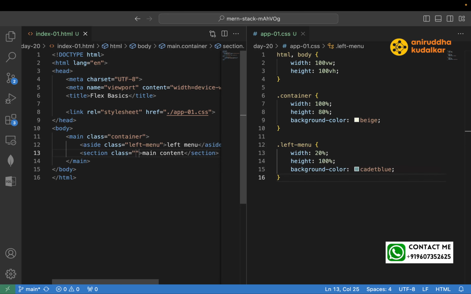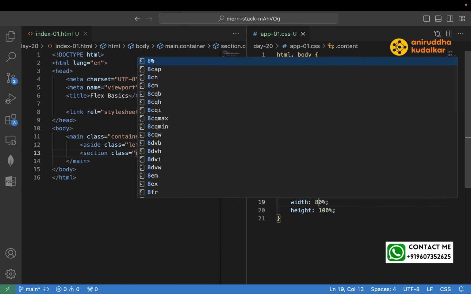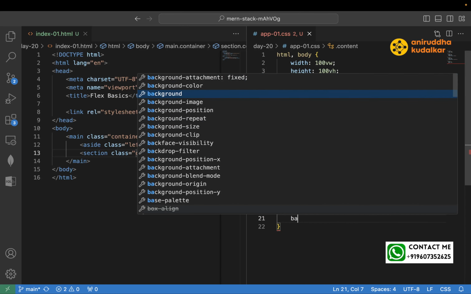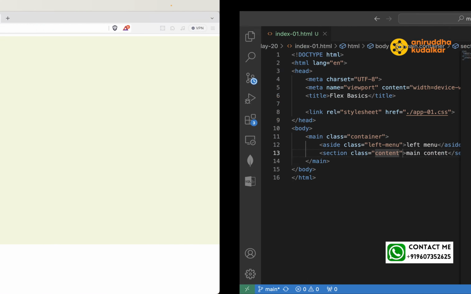Here we can apply class content, dot content, and to the content, width 80% and height is 100%, background color chocolate. Refresh it. Can you see here? They are coming one below the other.